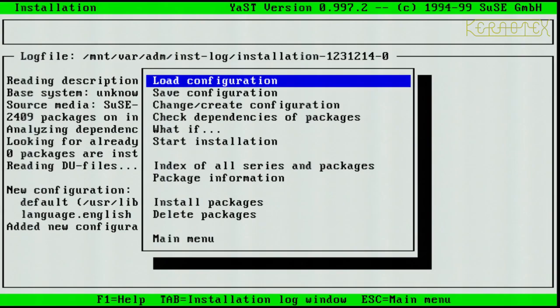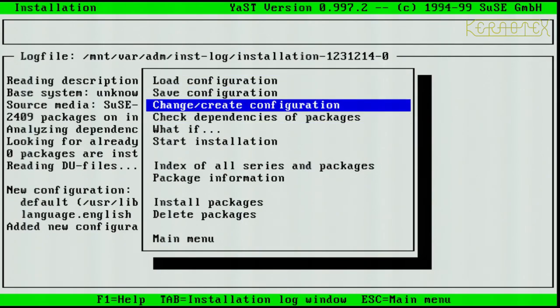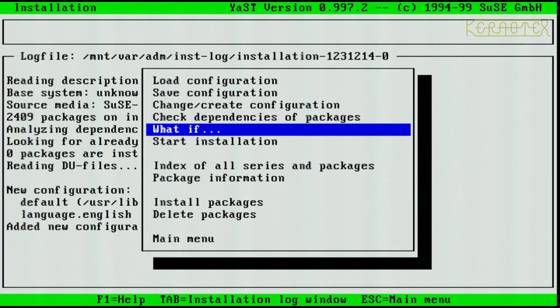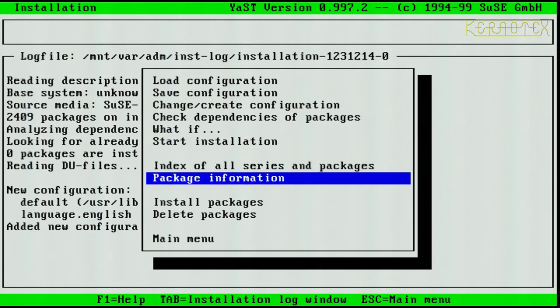So while that's been formatting, it's now gone into Yast proper, and this is the menu you normally get when you run Yast from within the installed system. Basically, you've got some options to load some default configurations. You've got an option here to modify particular packages, so you can add and delete individual packages here. There's an option here to check dependencies. It'll try and resolve dependencies of packages and notify you what additional packages need to be installed. And there's a few other options here. You can view the packages and information about them, install and delete packages, and then go back to the main menu.